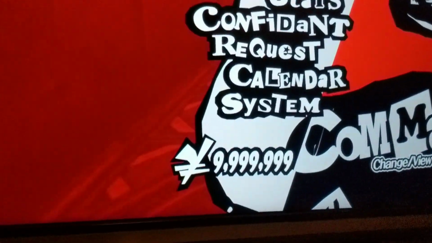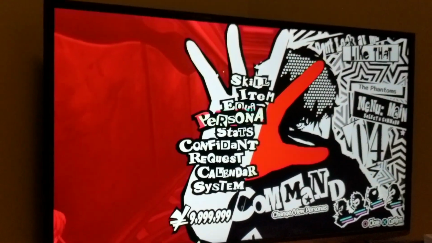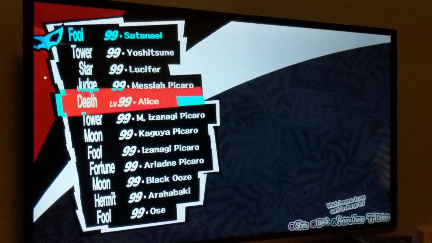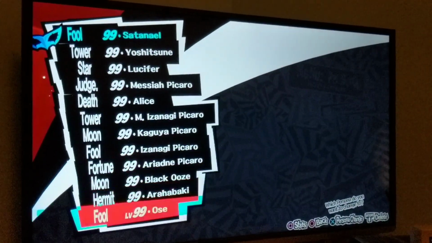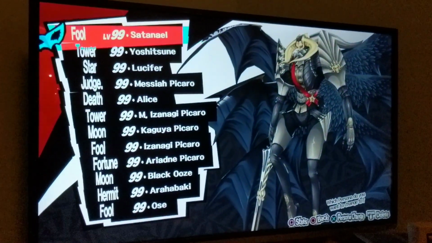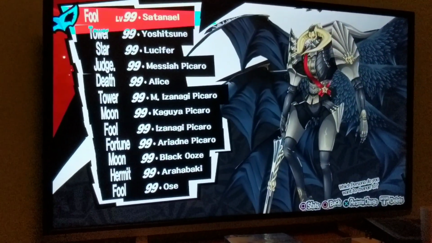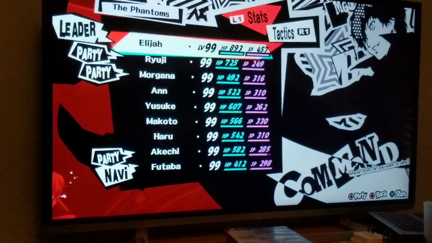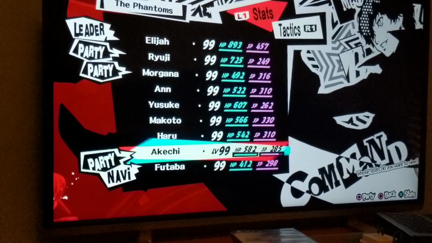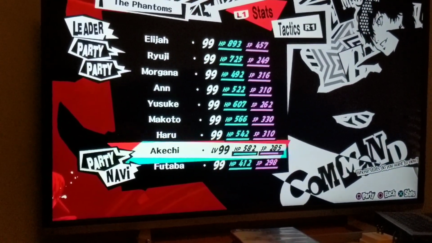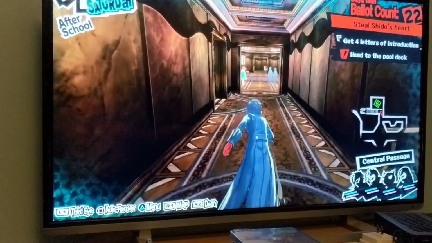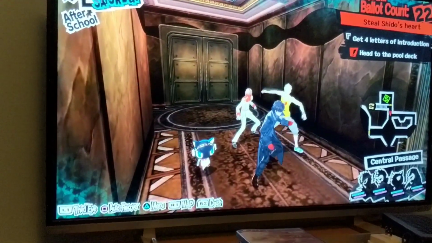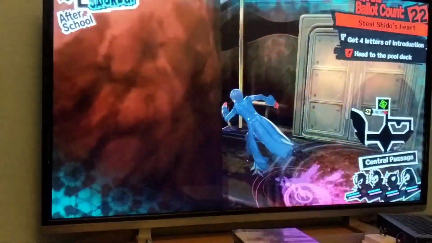So as you can see, got the money, the personas. Crap ton. This isn't the whole compendium, but I know for a fact the compendium is full. Then here we go, stats. And as you can see, Akechi is in my party, level 99 as well. So that confirms the codes do work. And there's Mr. Catchy right there.